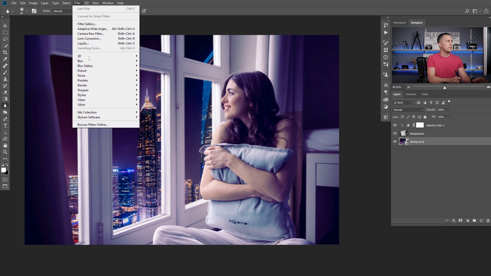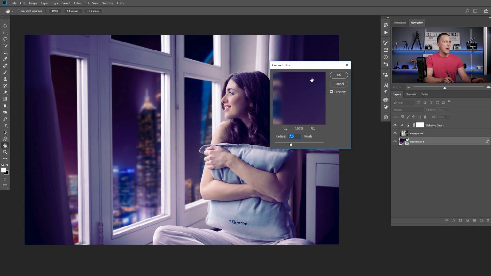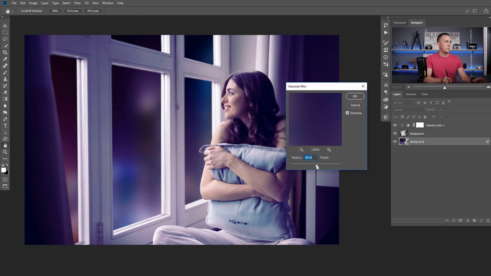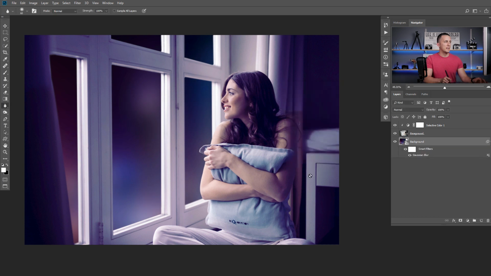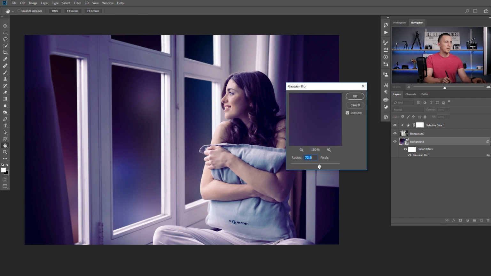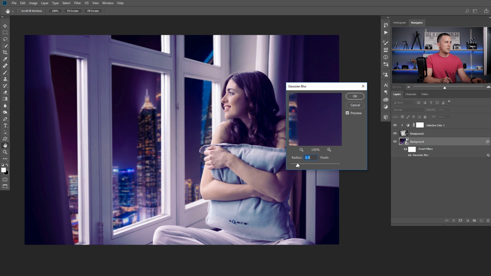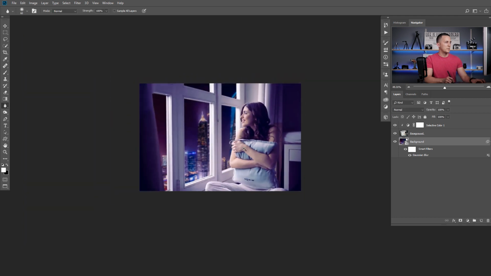Now we will go to filter, blur and Gaussian blur. And now, for example, let's overdo it a lot like this. And okay, this is too much and if you change your mind, just double click on the Gaussian blur, and you can change to whatever value you want. All right, and this is one way how you can do it. So maybe this is okay. I will press OK and let me see, unzoom it.